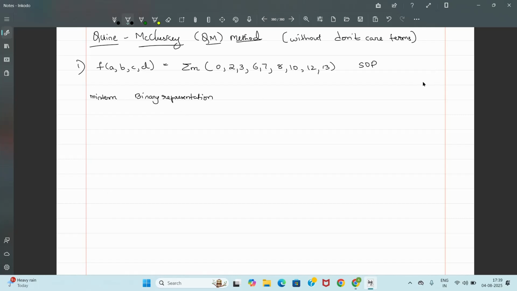Now, since in the question they've given you 4 variables, to represent any decimal number I need 4 binary bits. Since they've given it as ABCD, I'll take ABCD itself for binary. So if it is 0, I will have to represent it with 4 bits in binary form, that is 0, 0, 0, 0. I hope all of you are familiar with binary representation. For 2, I have to write it as 0, 0, 1, 0.